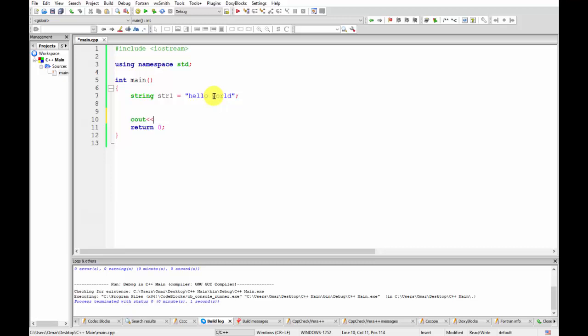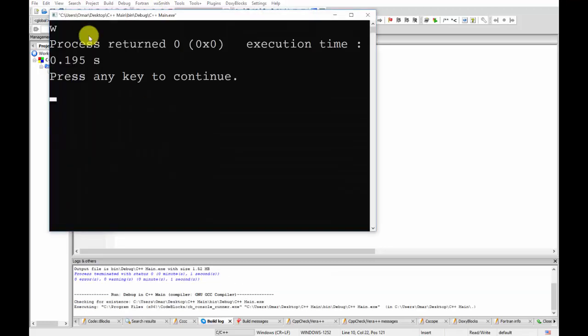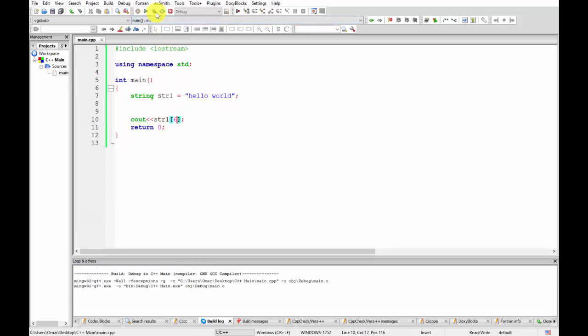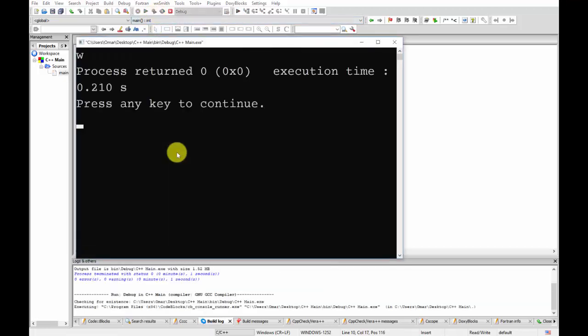So if we print it out, we could say str1 at, you type in at, and you just put the index, and if we run this now, it's gonna give us W. As you guys see, it just gives you the W. You could also use, as you guys remember, instead of doing this, the brackets, which is this way. You type in str1 6. This is also going to give you the W element. So let's run it, as you guys see.